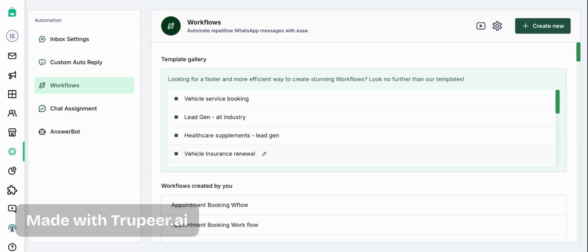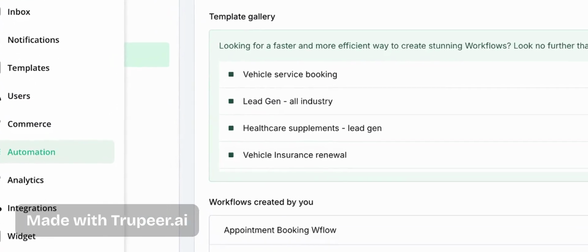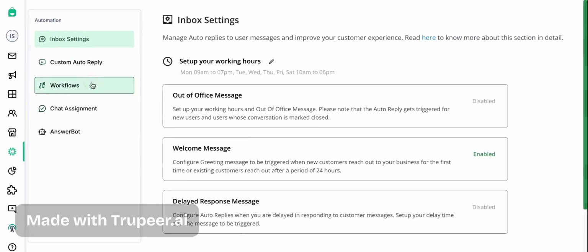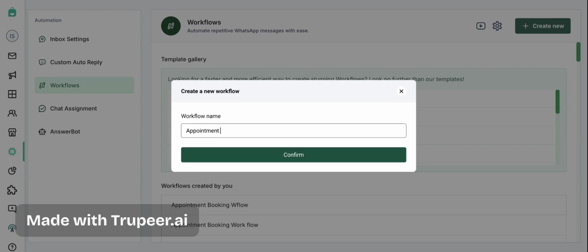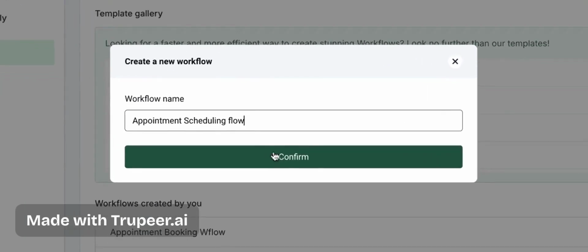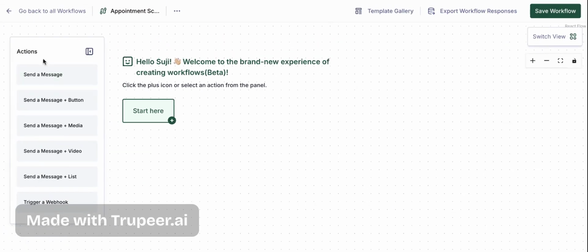All right, let's dive into creating a workflow in Interakt. First, navigate to Automations and click to proceed. Next, go to Workflows and start a new one. Let's say we're setting up an appointment scheduling flow. This is where the advanced chatbot builder comes in. You'll see a drag-and-drop action tool here.